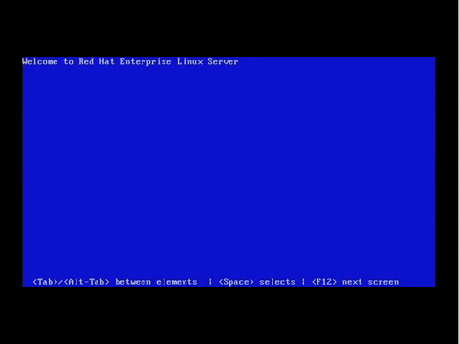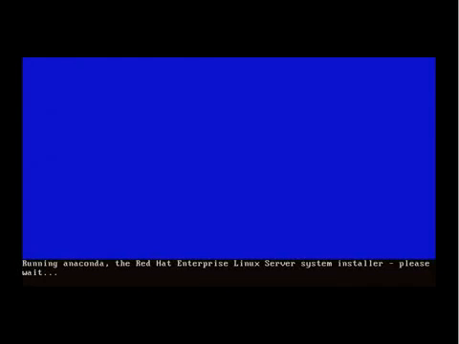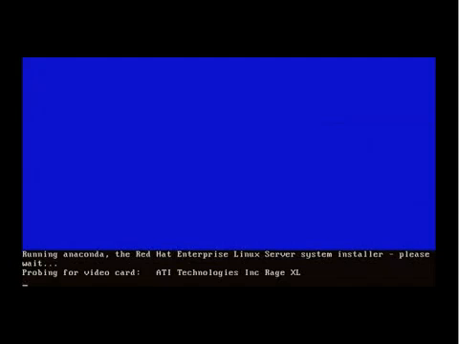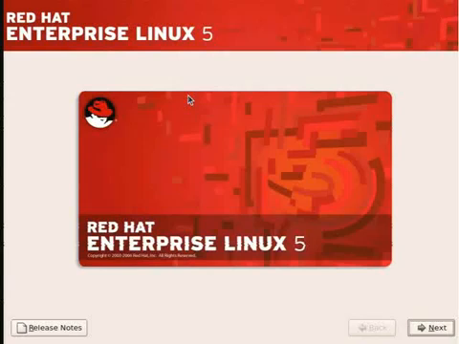If your VGA card has been detected by the installer, the installation program will start in graphical mode. Otherwise, if it doesn't recognize the VGA card, it'll be in text mode. It's found it, ATI Technologies, Rage XL. And now we've got the graphical installation screen.